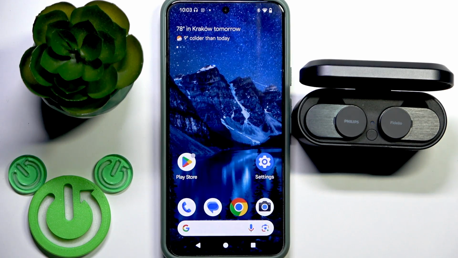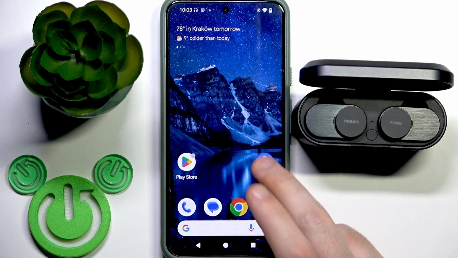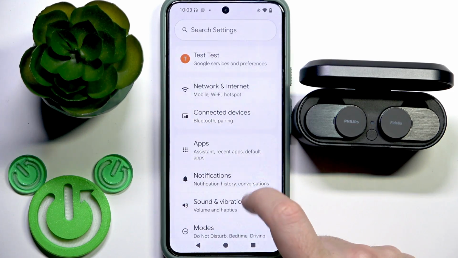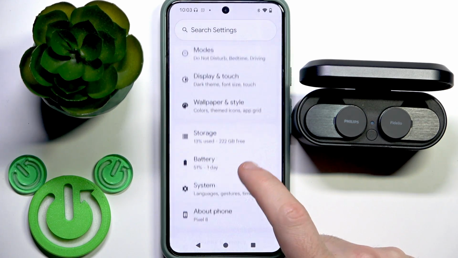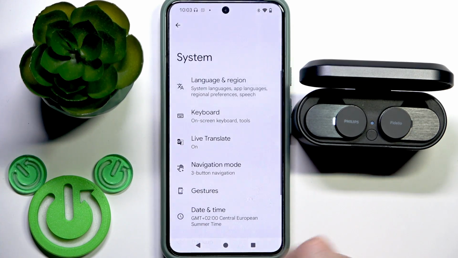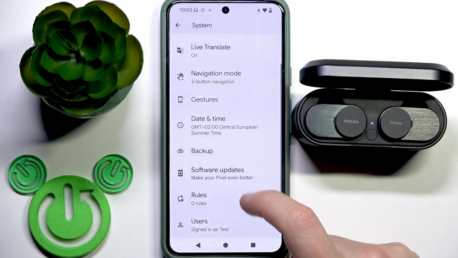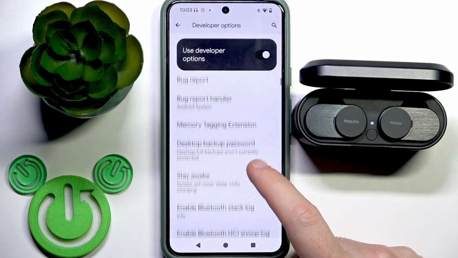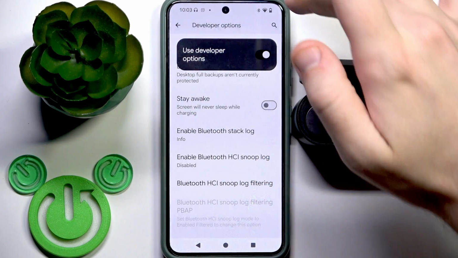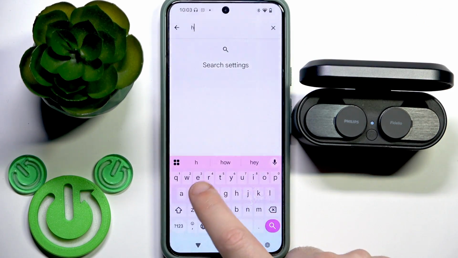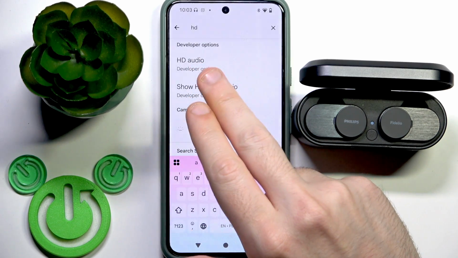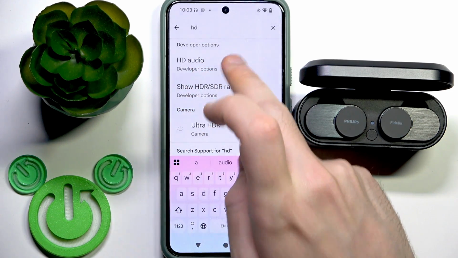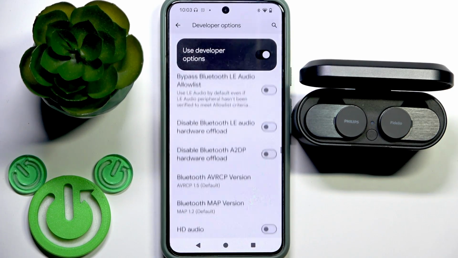Then, after you enable it, you need to go to the settings, then scroll down and go to the system, and in the system we have developer options. Enter here, and you need to scroll down and find HD audio, but you can also use the search and write HD audio here, and right here, as you can see, it is located in developer options, so tap on it.